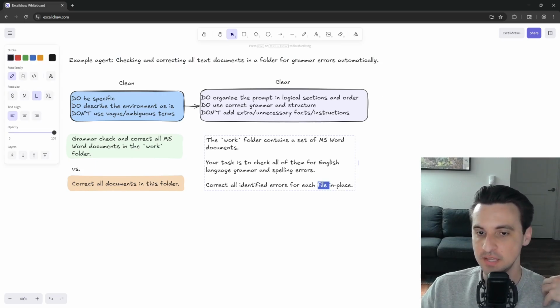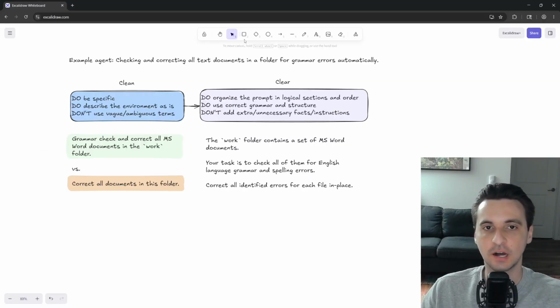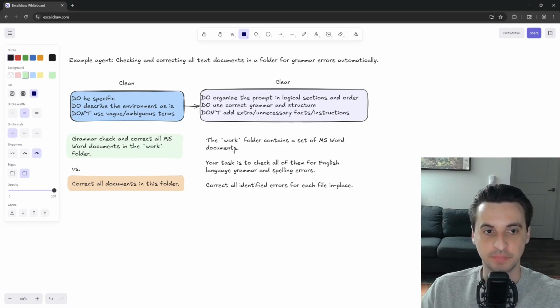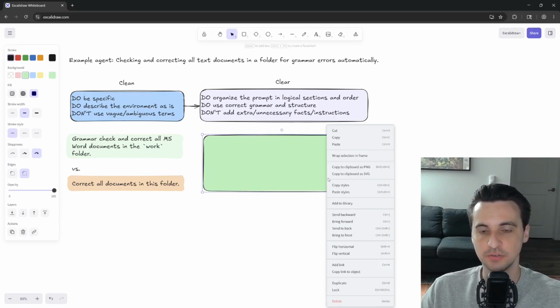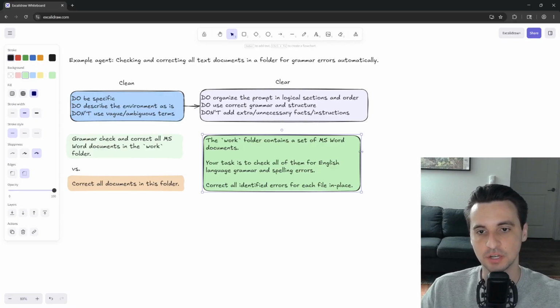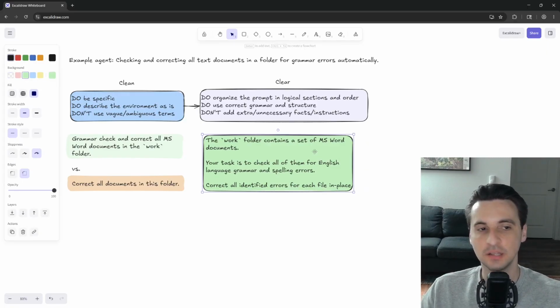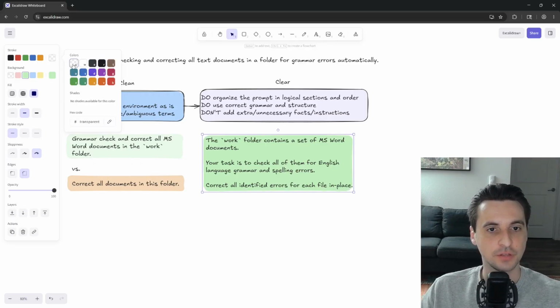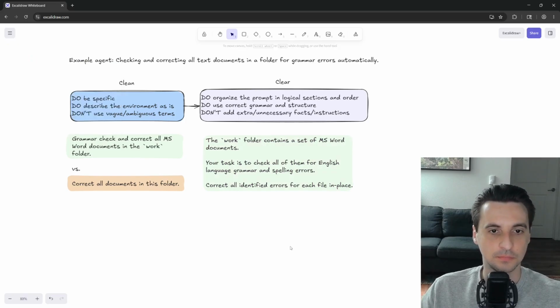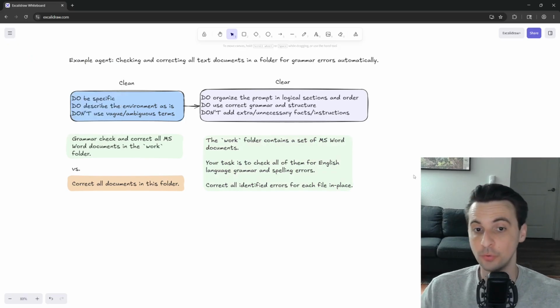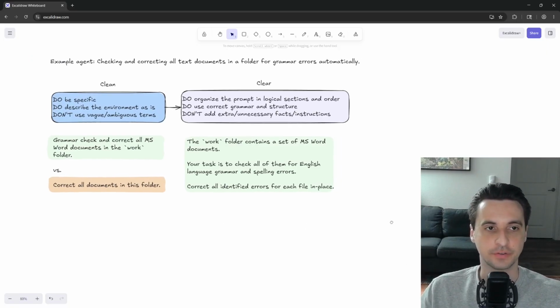Well, it's that each file gets edited. Okay, so this last line here actually carries a ton of information, and this is pretty much critical because now the agent knows exactly what to do. It's like, oh, okay, I need to check, but then I also need to correct in place. Without this line, it's still not clear to the agent: should I create new documents? Should I edit them in place? Should I write a new folder? Now, as long as we say in place, this is very clear.